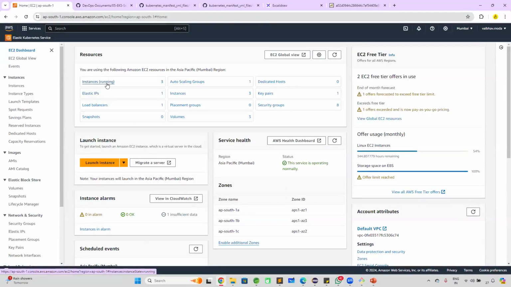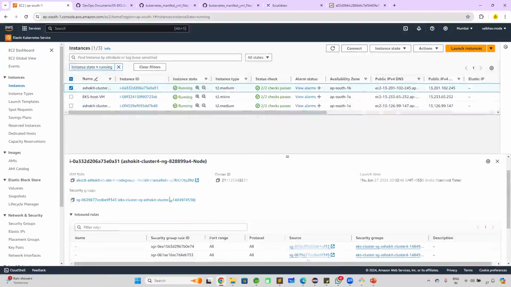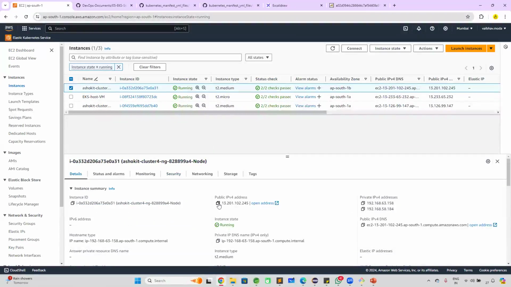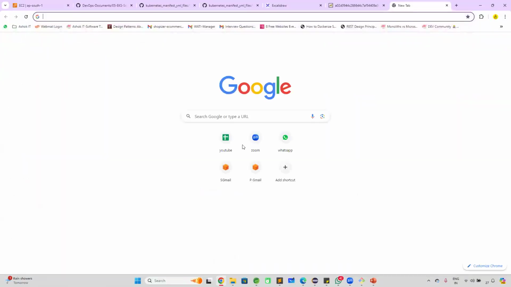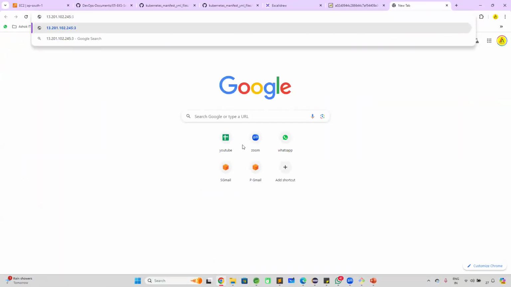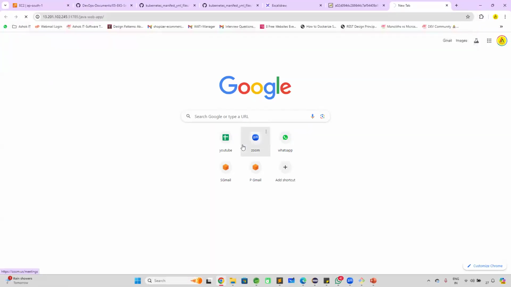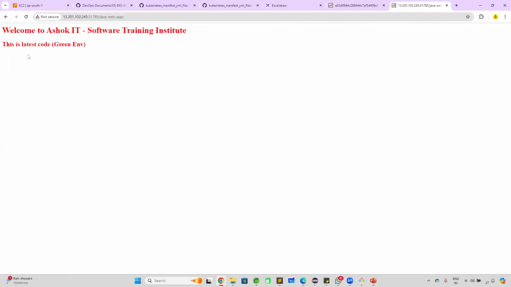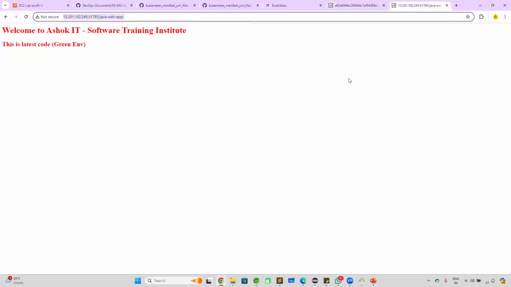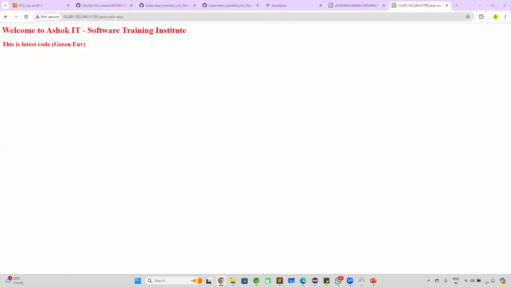Now using this node port number, I want to access the application which has the latest code, guys. Take the public IP address and go here: public IP colon 31785/Java web. Now check this. This is the latest code in the green environment. And here if you observe, old code is available on the live service, and on the node port number, latest code is available. This is the pre-prod service URL.